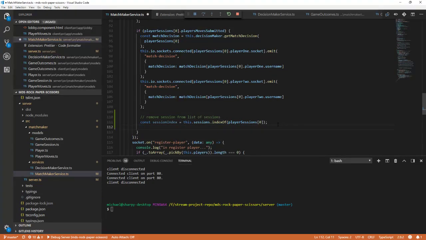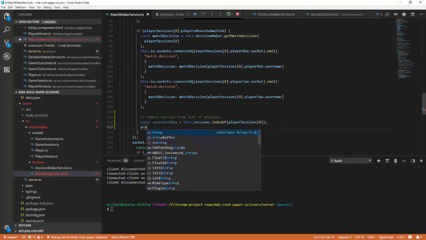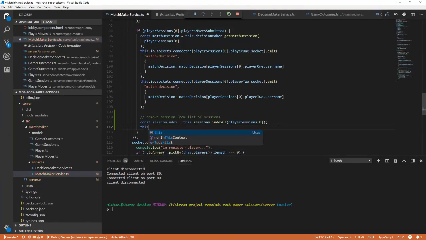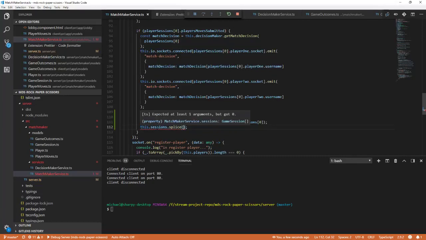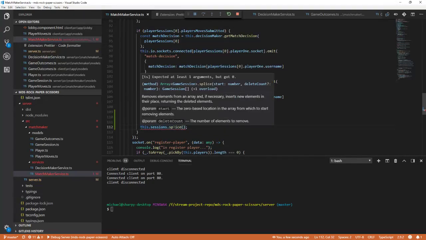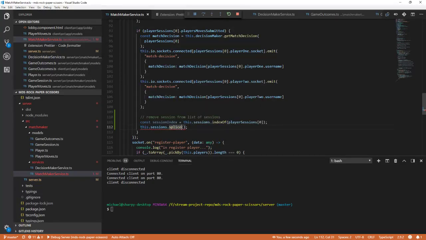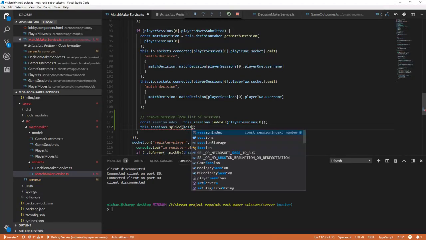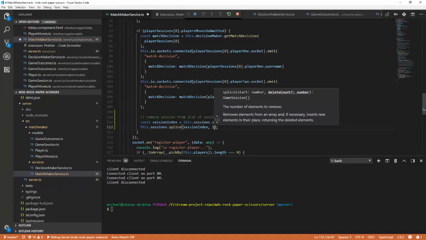So we can then say this.sessions.slice. Actually, I just need to remember whether this will return a new array or will it work on the existing array? Return the deleted elements. Okay, so that's good. Yeah, so what we need to do here is specify the index, so session index, and we only want to remove one element, so there we go.